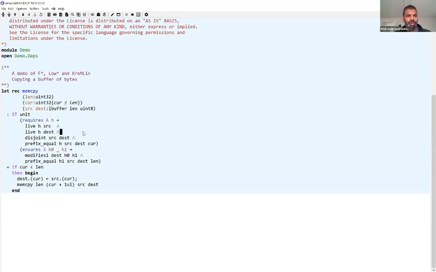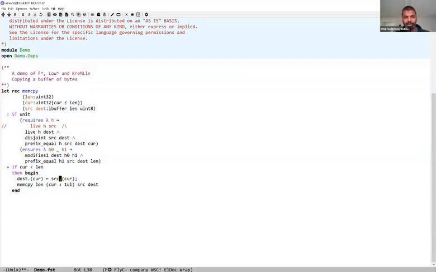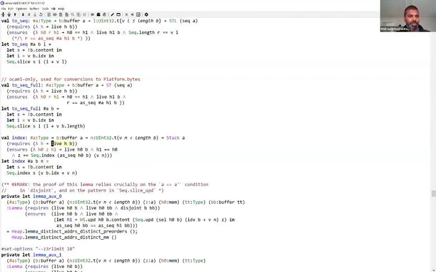So if, for instance, you were to not include one of these preconditions and try to verify this code, F* would complain here at the source buffer, saying that when you're doing an indexing of a buffer, you need to prove that the buffer is live before you index it.